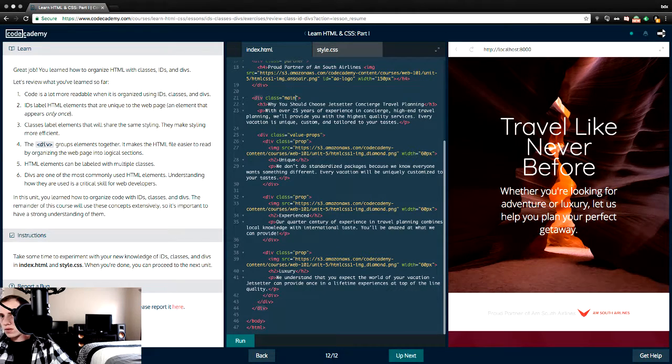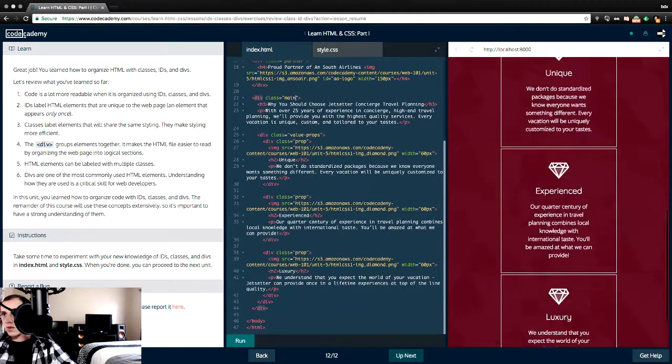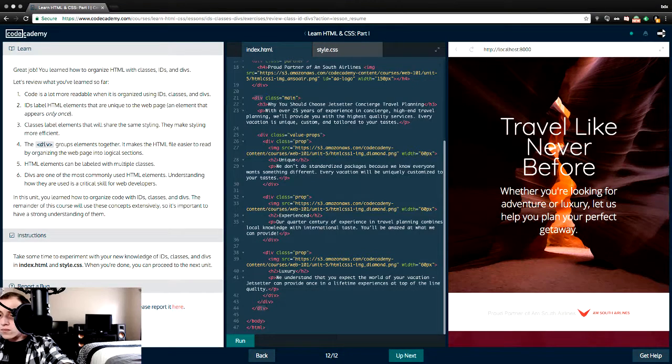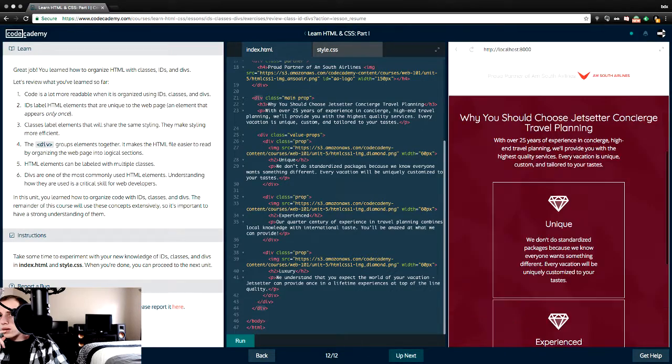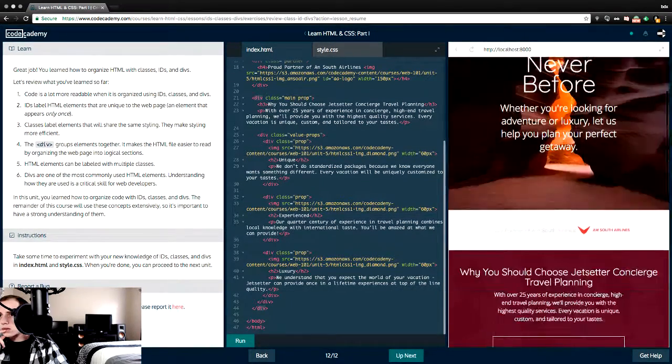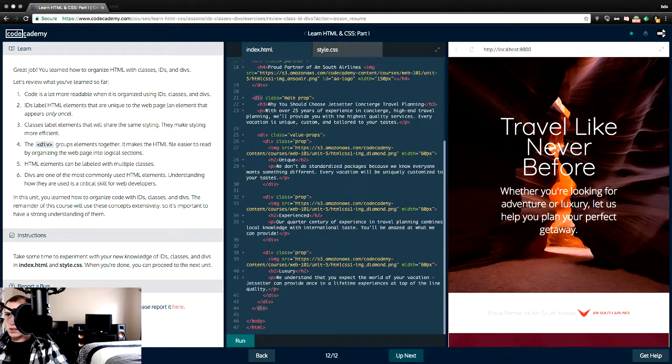What happens when we do prop in here? Prop. Nothing? That's because there is no main prop. There is no main.prop. So we're going to change all of these.